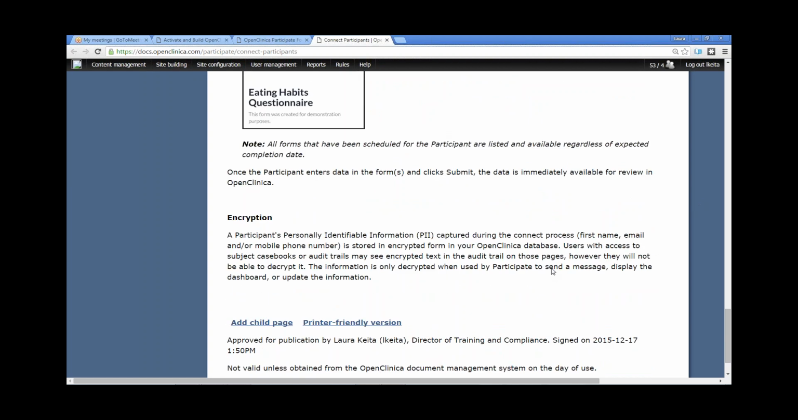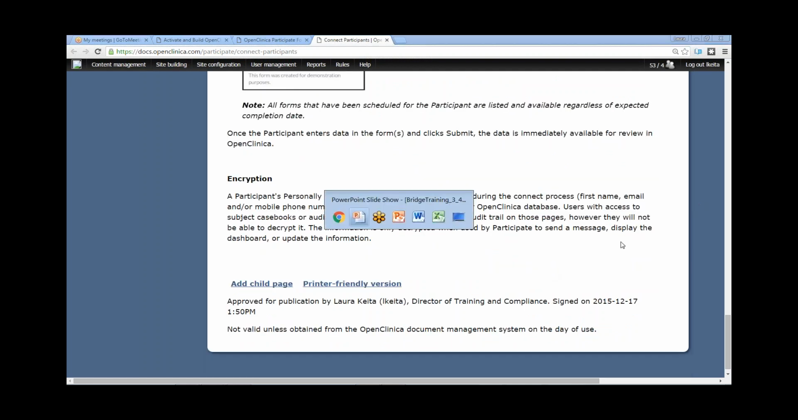I just want to remind you that the participants' personally identifiable information that's captured, the phone number and/or email address, are encrypted. Users who have access to that will see encrypted information. They won't see the actual patient identifiable information. So no worries there.